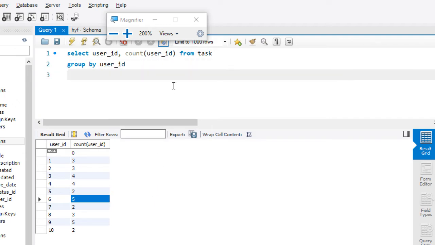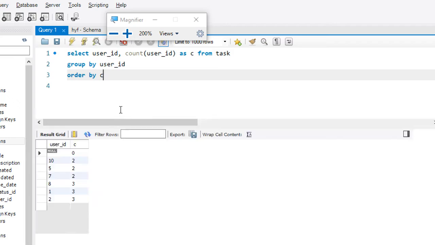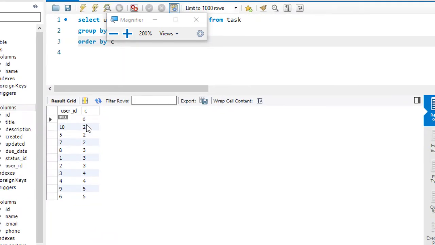And then, all right, if I want to order by this thing, I can't really order by parentheses count user ID. Well, I think I might be able to. That, again, depends on the database. We can give it another name by doing as, and just call it C. So order by count, or well, C. And then it actually becomes sorted by how many we have. So I can say, all right, user ID 10, you have the least amount of work to do. Here's another 100 tasks. Get moving. Which is clearly unfair.